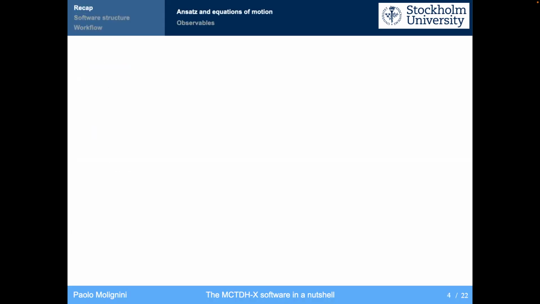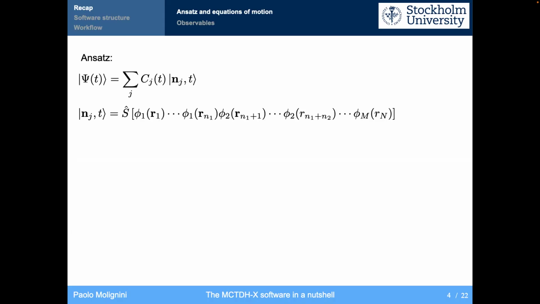So let's start with a bit of recap. So we have ansatz and equations of motion. The ansatz, I rewrite it here. This is the decomposition where you have the time-dependent coefficients and the configurations. And the configurations are obtained by symmetrizing the Hartree product of different orbitals. So I will constantly refer to coefficients and to orbitals here. Those are the quantities that we optimize with the equations.